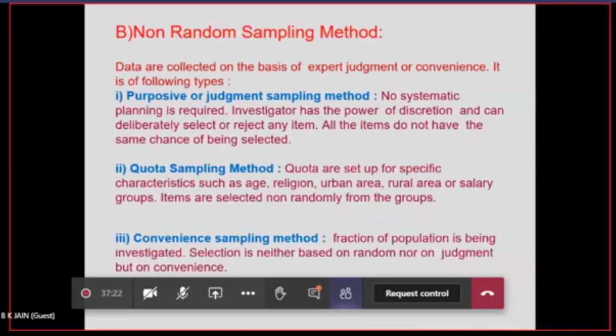Now, the non-random sampling method. See, data are collected on the basis of expert judgment or convenience. Here, this is the difference between random and non-random. No planning is required in non-random, while in random, planning is required. Here, there is no need for planning. You can collect the data on the basis of your judgment or convenience.